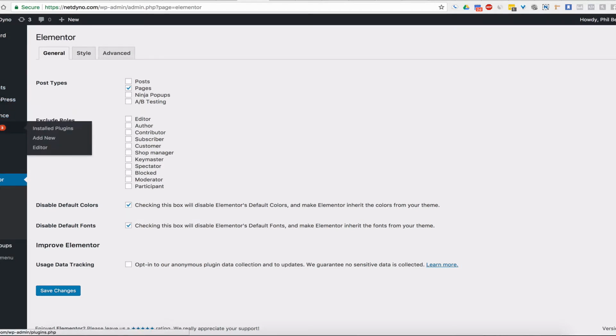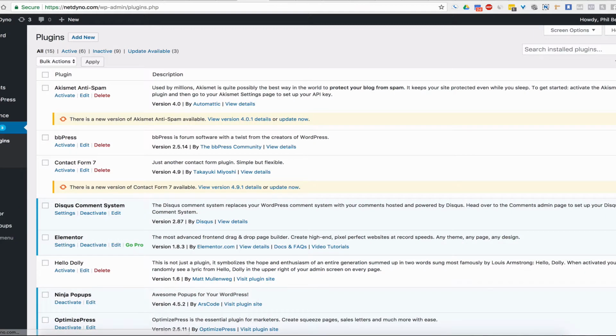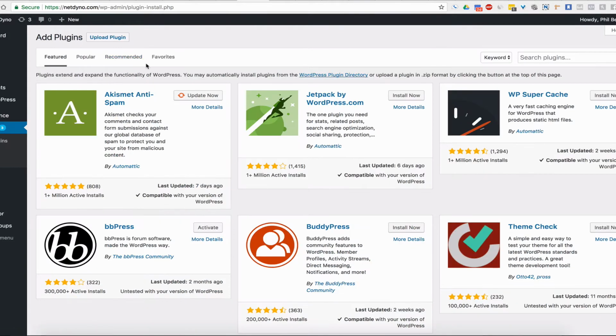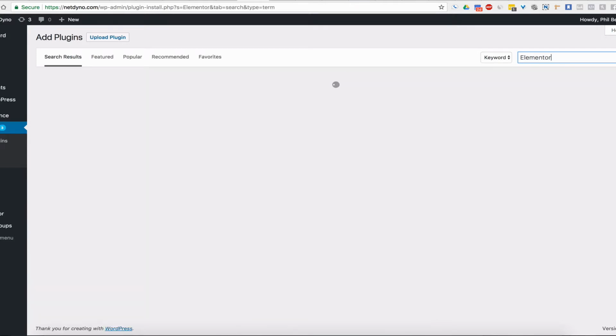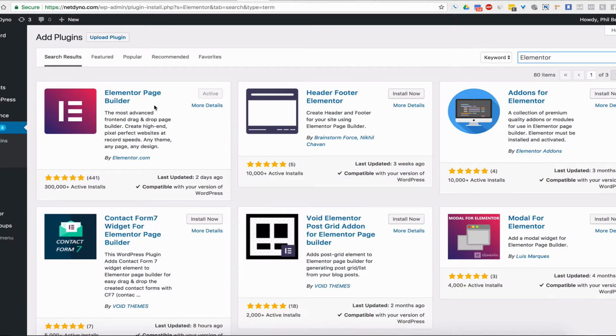So the first thing that you want to do is inside of your WordPress installation, as you know, this is just for WordPress, okay? Go to plugins and click add new. All we're going to do here is search for a free plugin called Elementor. So we'll go over here to search and type Elementor, and it should come up as Elementor Page Builder. This is it. If you don't have this installed, go ahead and click the Install Now button.